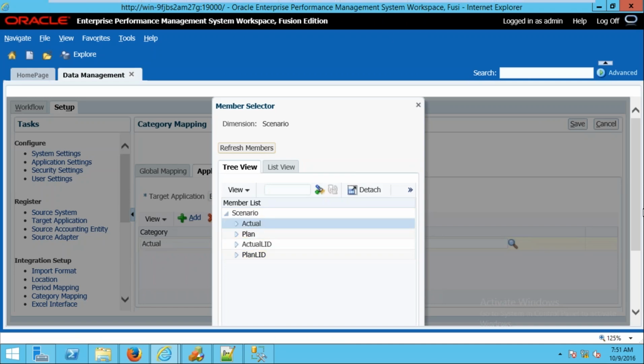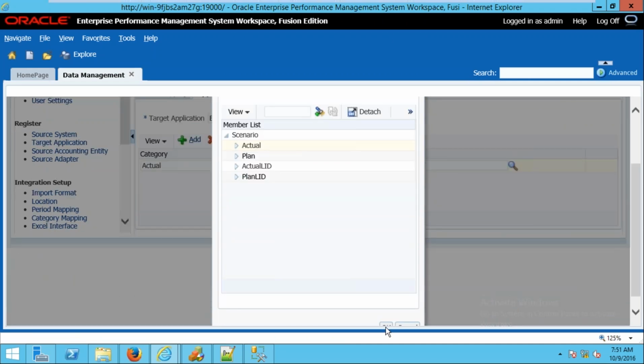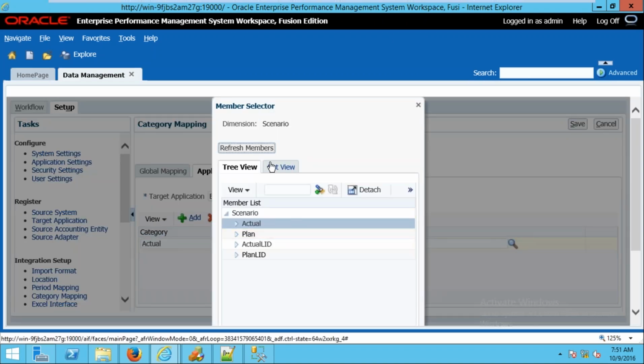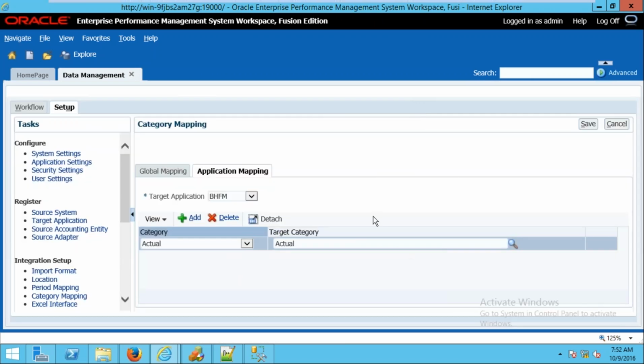If you do not have the proper interaction with your target application, then obviously you will get the error. That means your FDMEE application is not associated with any one of the target applications. Now you can see this application has been associated with the target application. So when I click on this button and refresh members, I am able to see all my dimension members from the scenario dimension from the application.